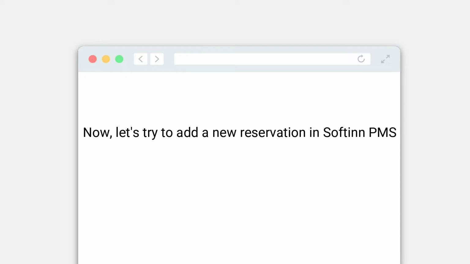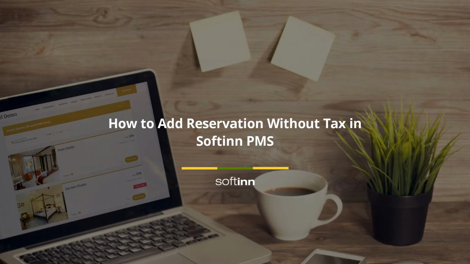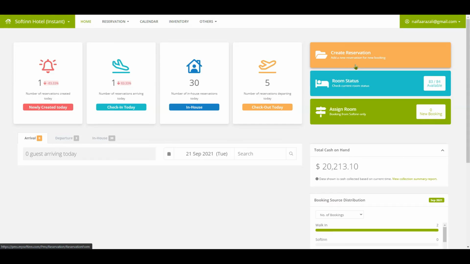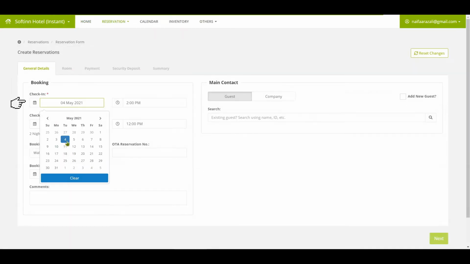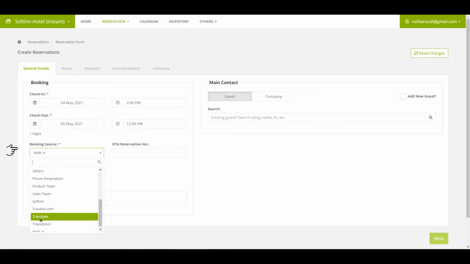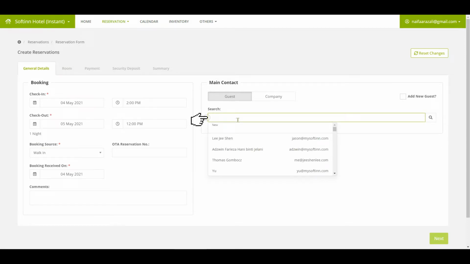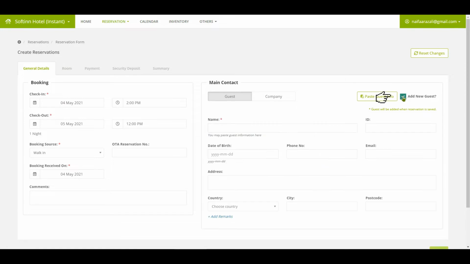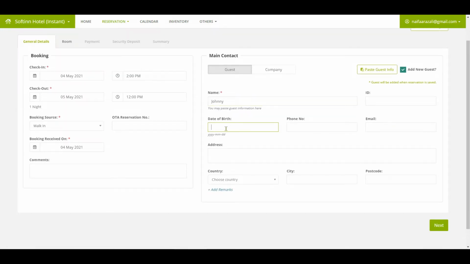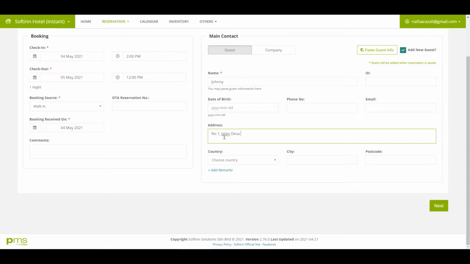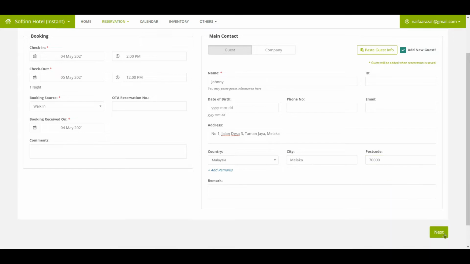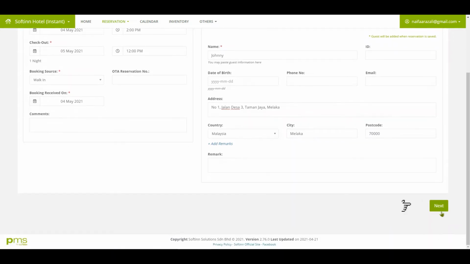Now, let's try to add a new reservation in Soften PMS. How to add reservation without tax in Soften PMS. Click on the Create Reservation button to add new reservation. Select the guest check-in and check-out dates. Select the booking source. If the guest is your existing guest, you can search their name on the search bar. If it is a new guest, click on Add New Guest to create an account for him and proceed to fill in the guest details. Click on the Next button.